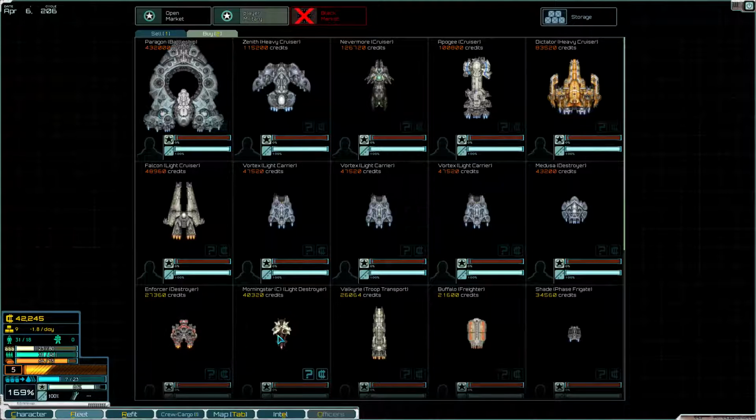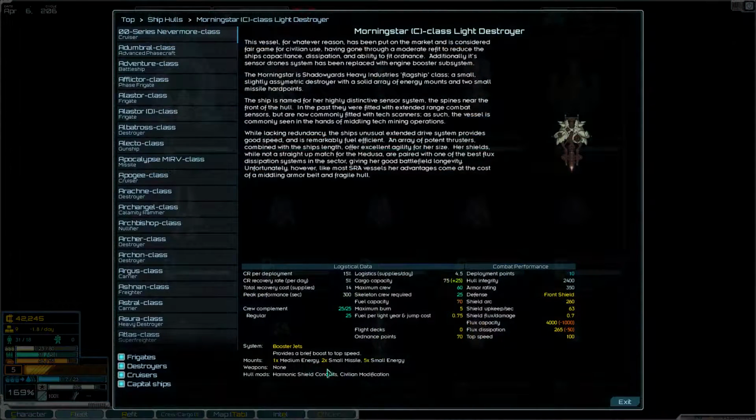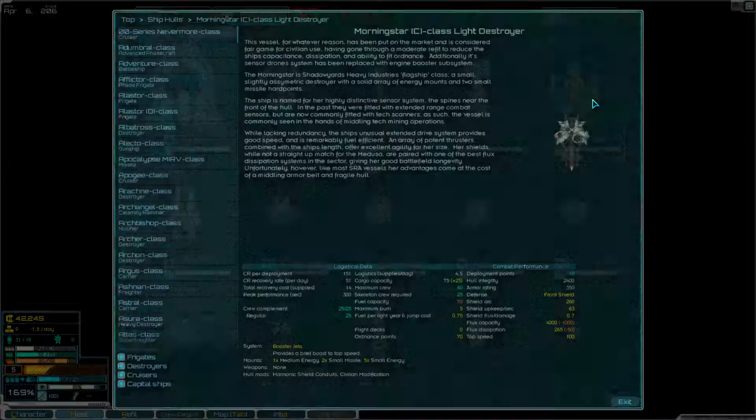This light destroyer could be cool. Troop transport destroyer. Let's look at this thing. This thing has 1 medium energy, 2 small missile, and 5 small energy. Thing's pretty neat. It has a maximum burn of 5.